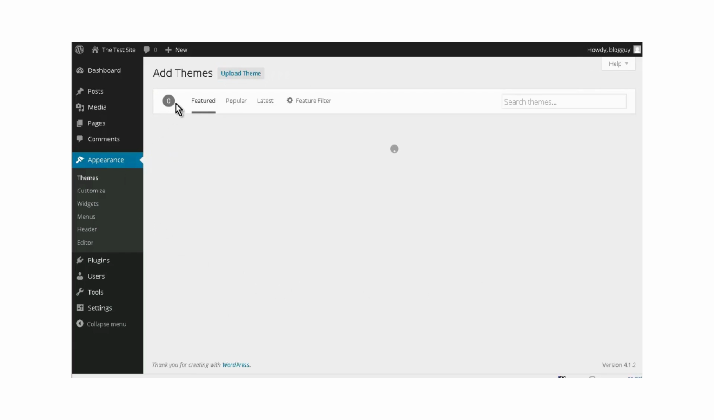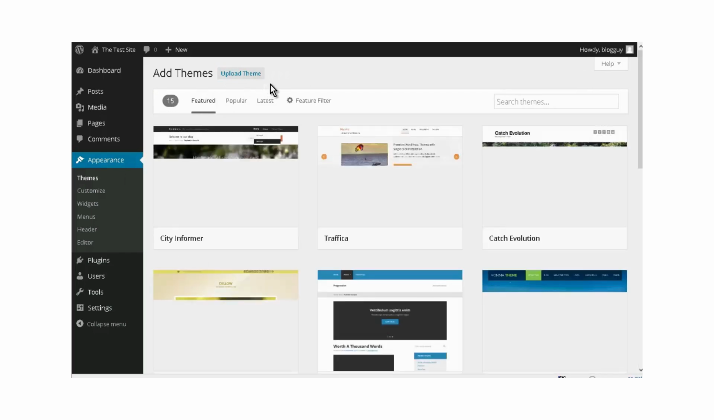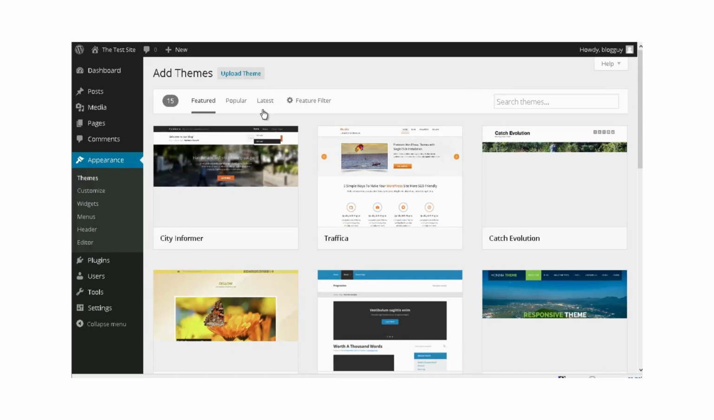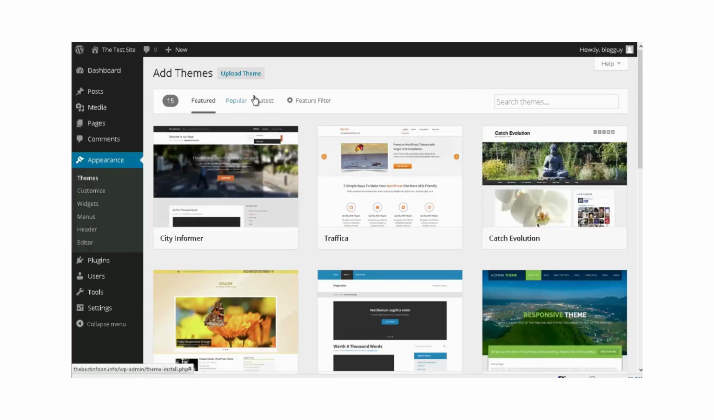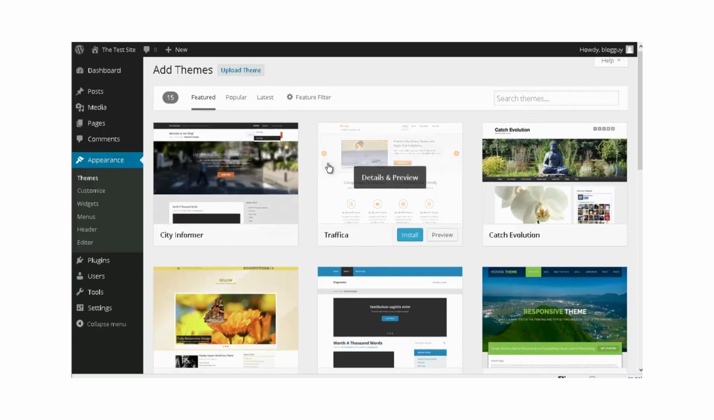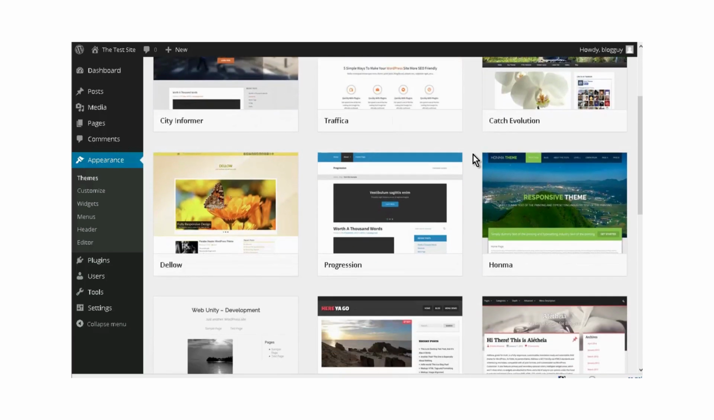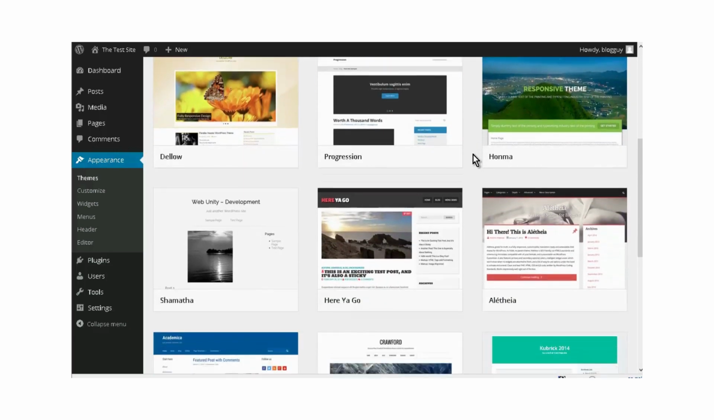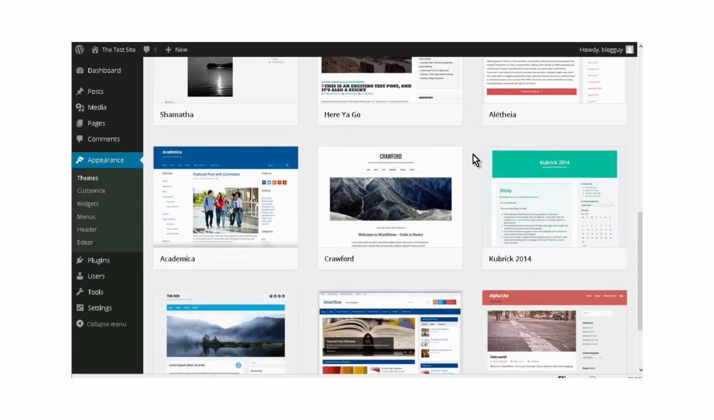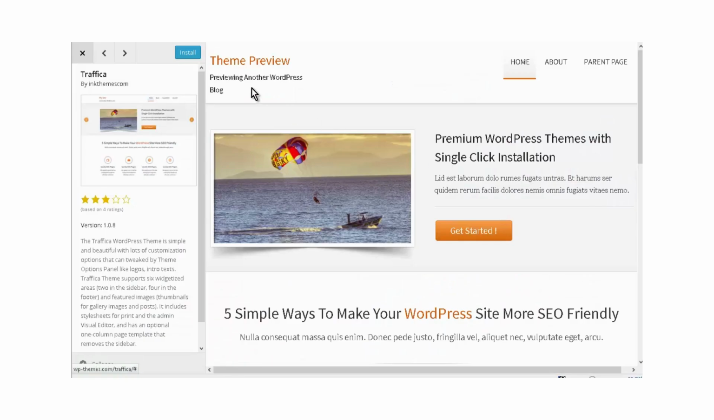And then it comes up into the WordPress directory here, and it'll show you the featured ones, then popular, latest, and you can also search if you have something specific in mind. So to install it, let's just pick any one here. Okay, so say we want to install that one, all you got to do is click install.